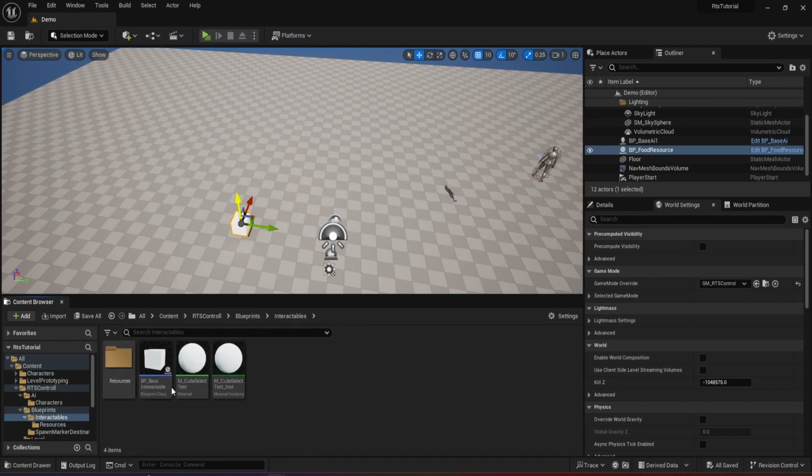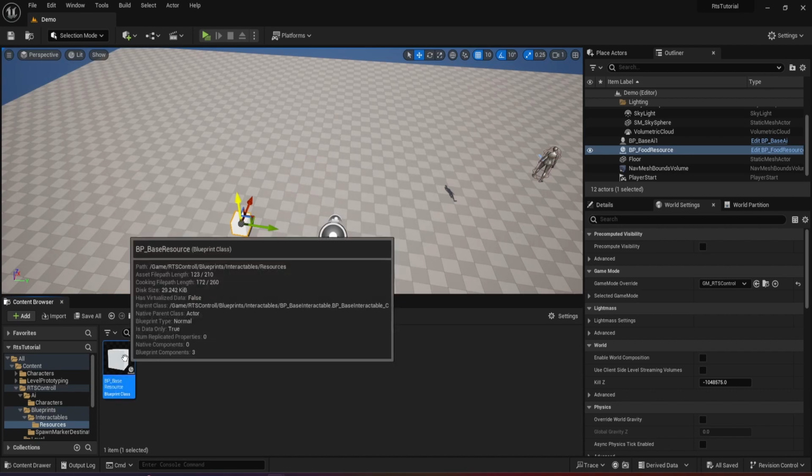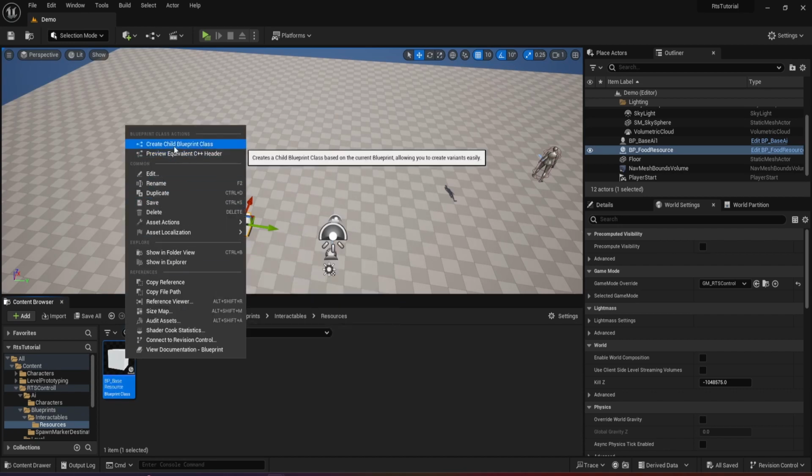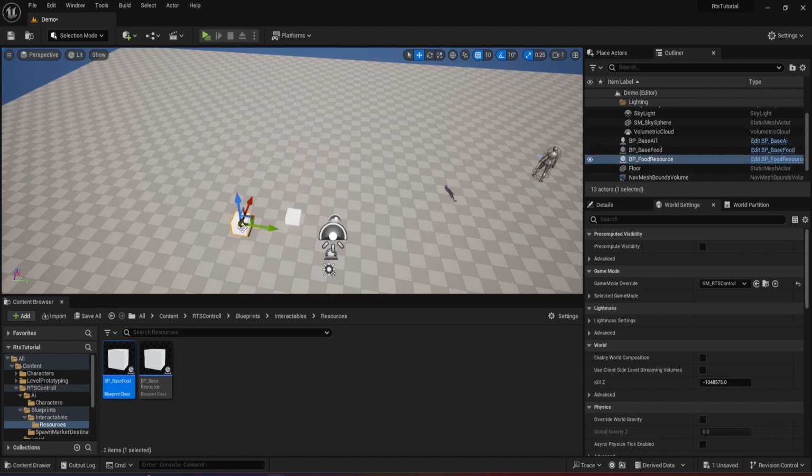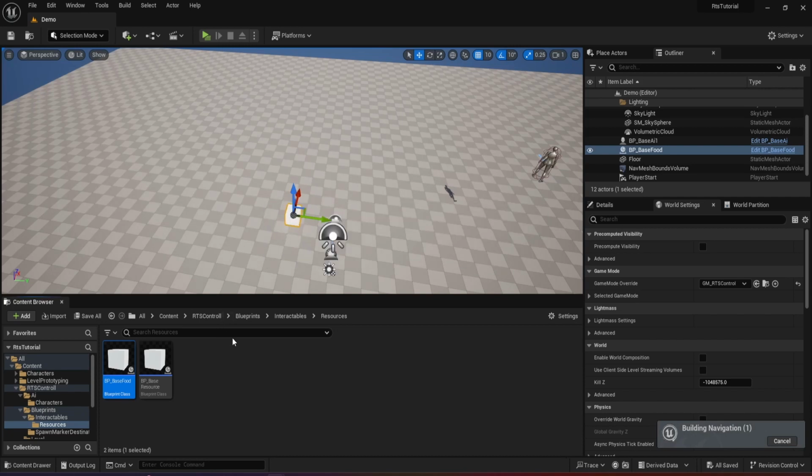So we have a base interactable. Instead of being base food resource, I'm just gonna call it base resource, and I'm gonna create another one, a child. I'm gonna call it BP base food. Right, now I'm gonna drag and drop the food here and delete this. Now we have the food in that.